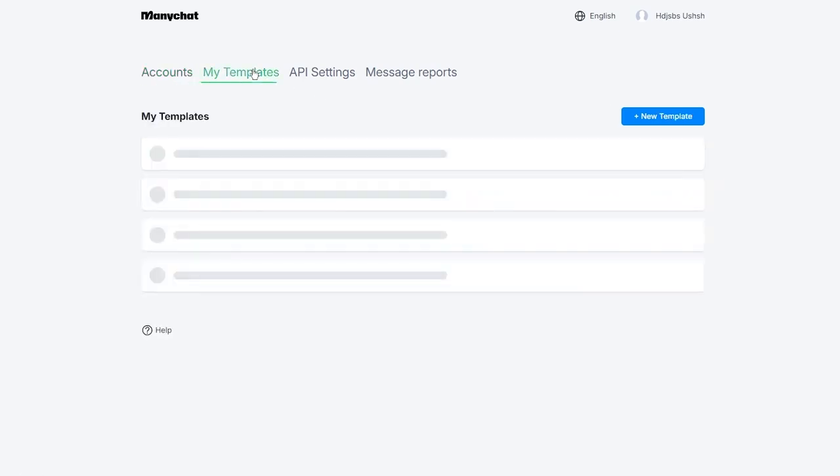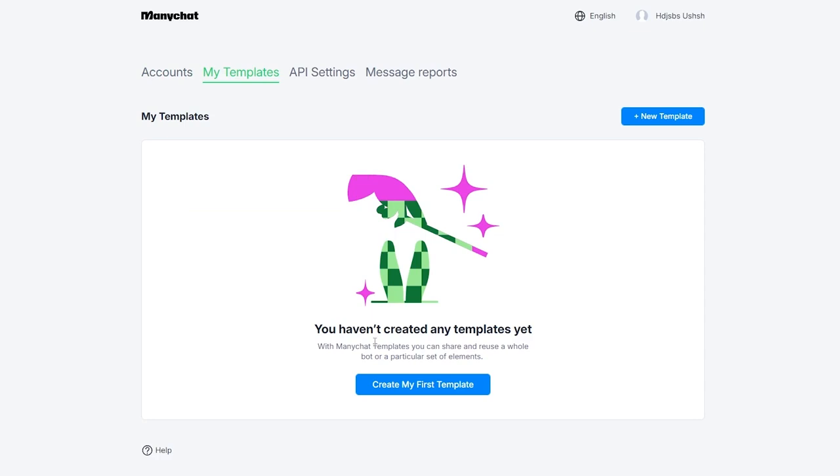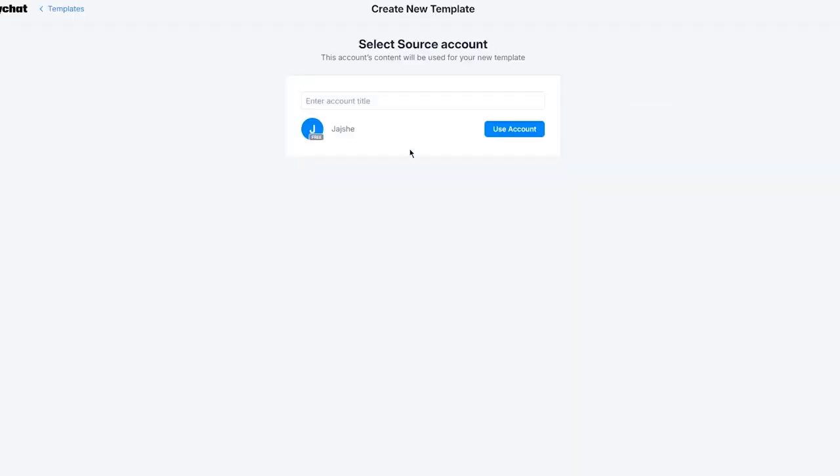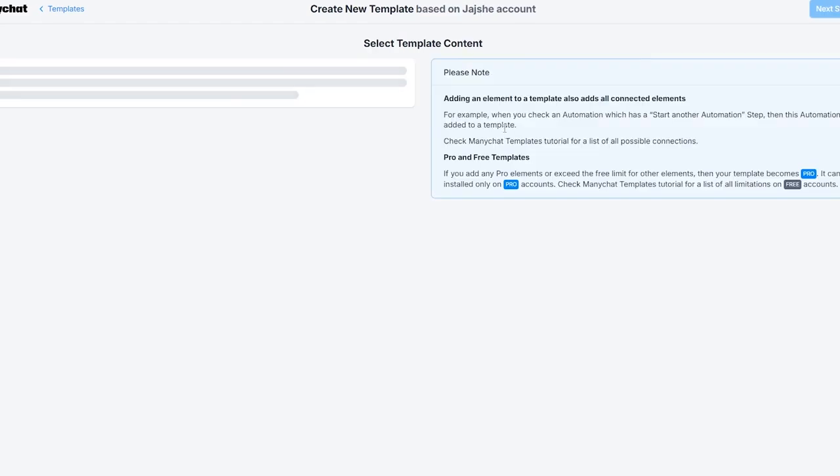Then moving on, we have my templates. Now this is where the fun stuff starts because you can create templates for yourself. So go ahead and click on create my first template, and you're obviously going to choose the source account. The source account is obviously the main source of where you're going to create this template on, like it could be your Facebook, Instagram, etc. So I'm going to use this one.